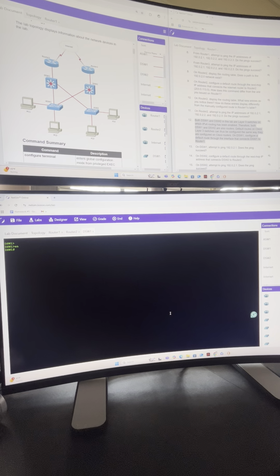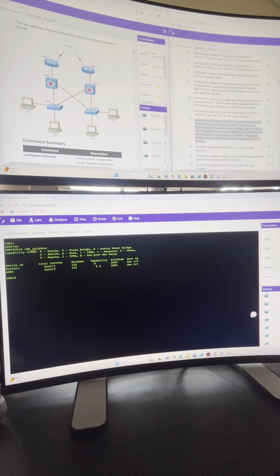All right, and I want to do a show CDP neighbor to see the connection that is to... I'm having a brain freeze. On D-Switch 1 and D-Switch 2 in this lab are layer 3 switches. Therefore, D-Switch 1 and D-Switch 2 are also routers. Default routes on Cisco layer 3 switches can thus be configured the same way they are configured on Cisco routers. On D-Switch 1, configure a default route through the interface that connects to router 1. Okay, so I want to see the interface that connects up to router 1. All right, so we can see that is the Fast Ethernet 0/1 interface.